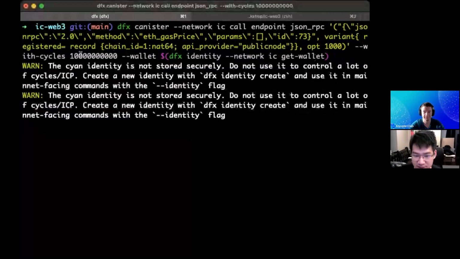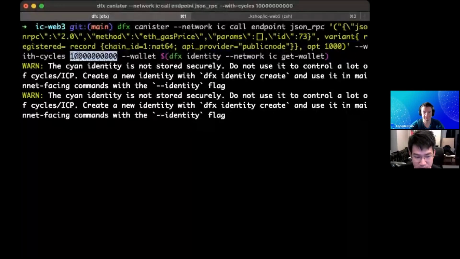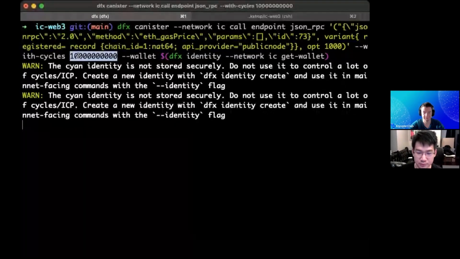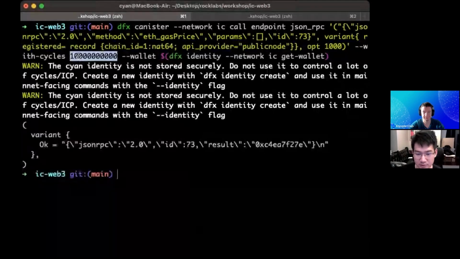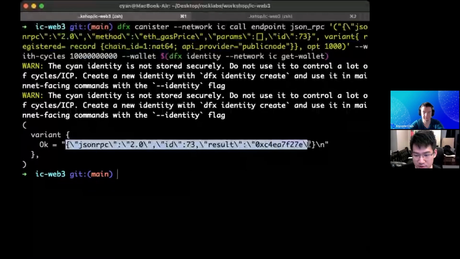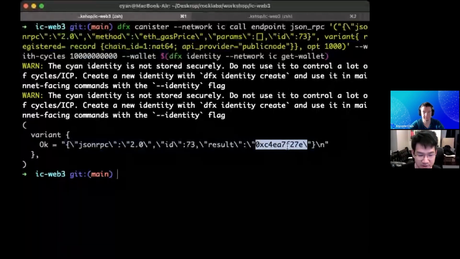You also have to attach some cycles to call this API because it will consume cycles. Okay, it's already returned. The result is in hex format. You have to decode this result yourself. Let's continue on our slides.